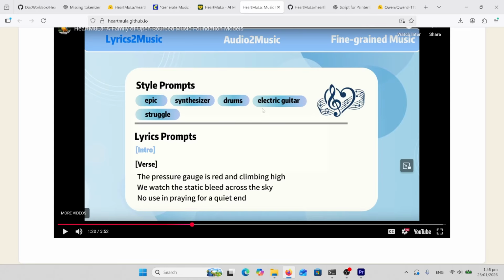Here's another sample, with a change of electric guitar, struggle, etc. in a completely different song.